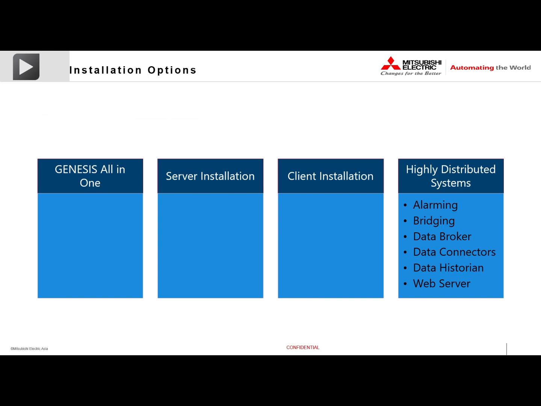Right, this is what I mentioned earlier just now. We have a Genesis all-in-one, server installation only, client installation, or highly distributed system.